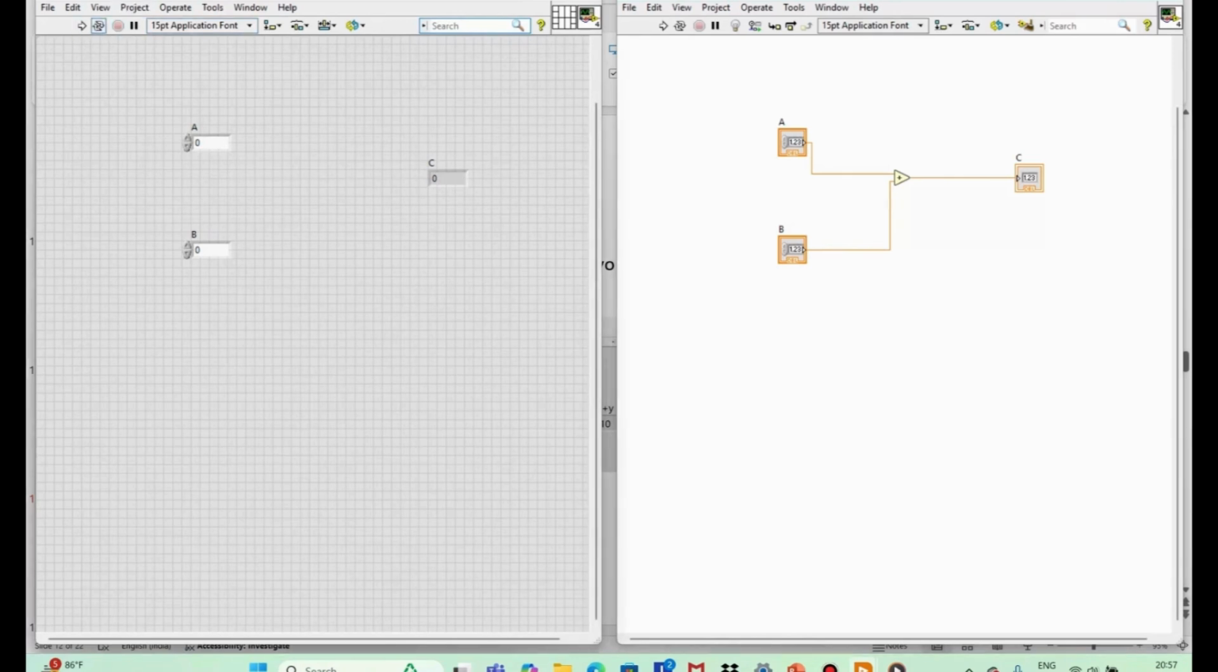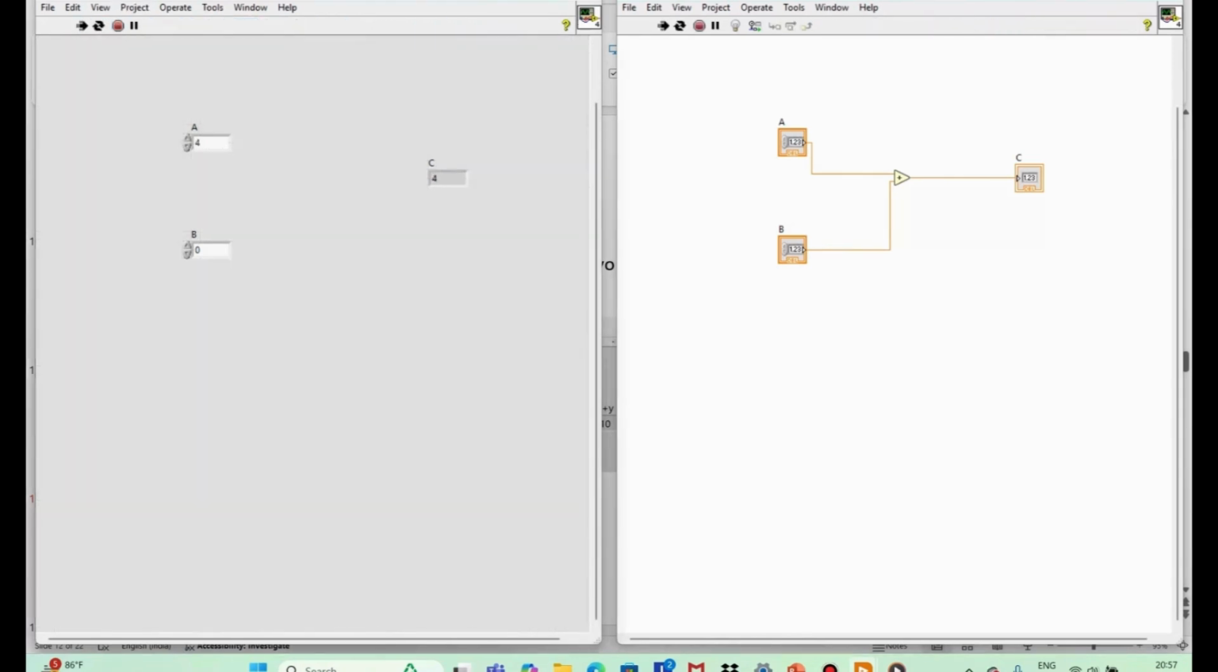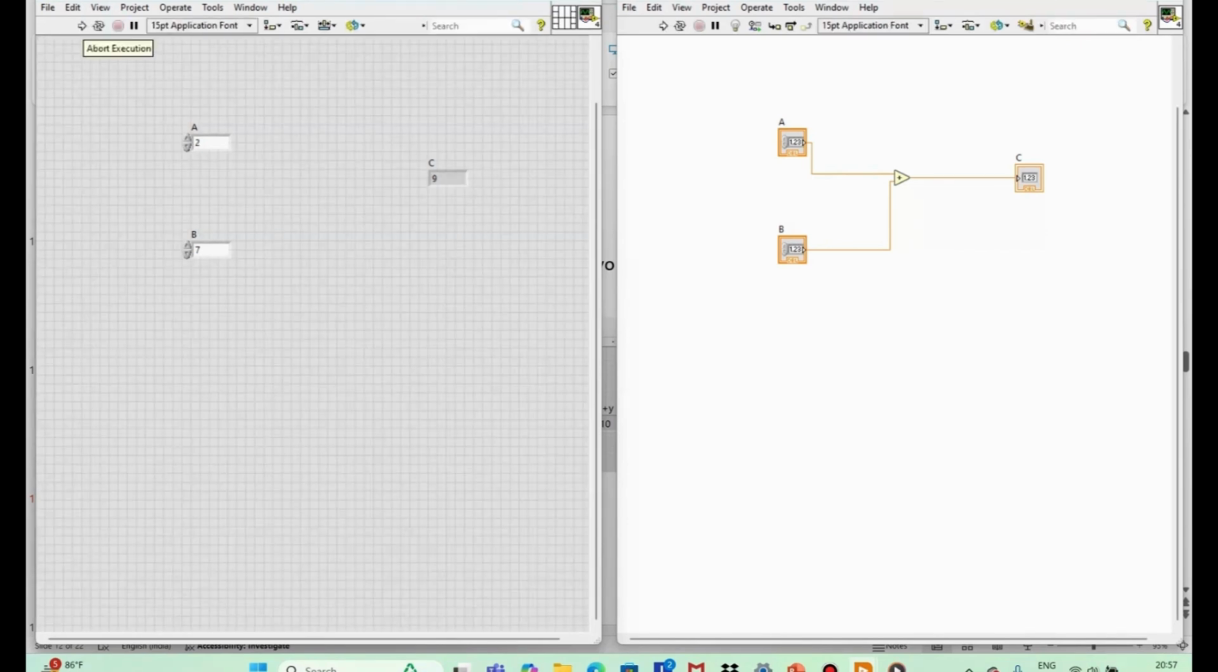If we run continuously, you can see that if we change the value of A or the value of B, an addition operation is performed and it's running continuously. Okay, so now we stop the execution.